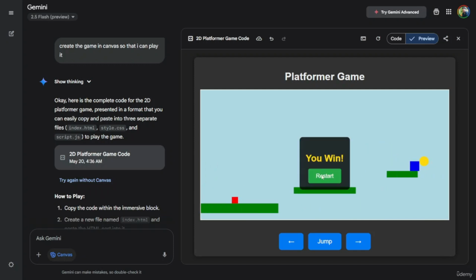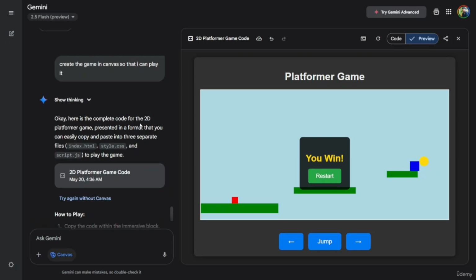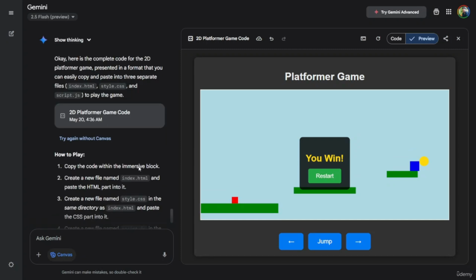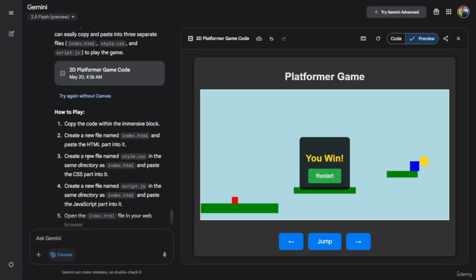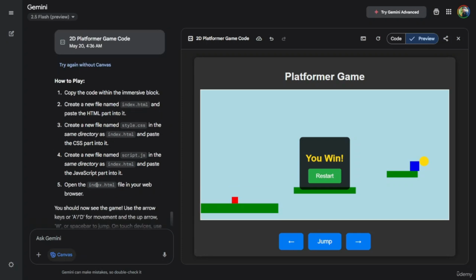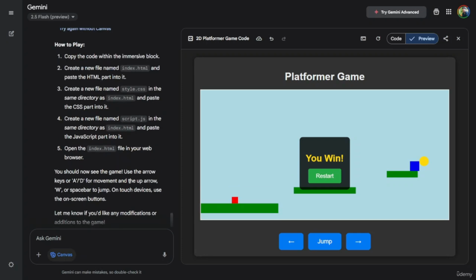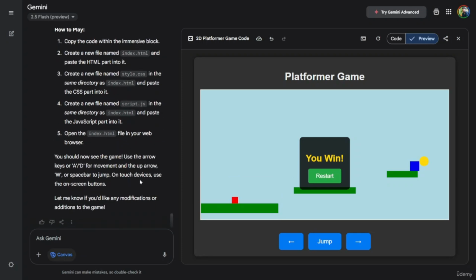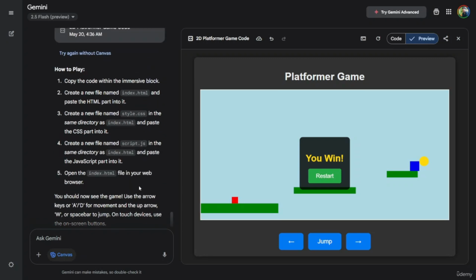And finally, when I get the yellow coin, it says that the coin is also now circle instead of oval, and it registers it as a win. So I told it to create it in the canvas. It gives me in the canvas 3 separate files to play, and then copy the code, create the files, open the file in a browser and see the game. Use the arrows for movement, spacebar to jump. On touch devices, use the buttons. So this works nicely for a basic game.